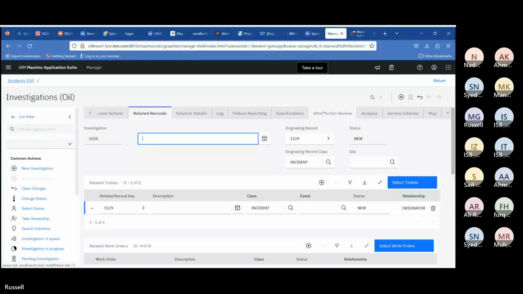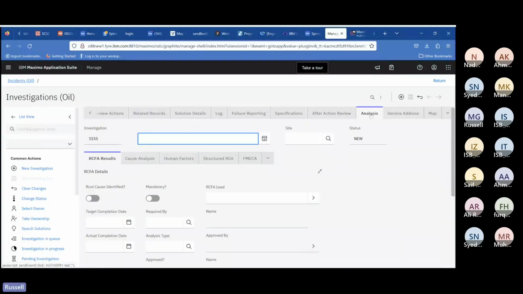And without going into all the detail of this here in the time that we have, I can start to summarize the results of a root cause analysis, and then I have a number of different capabilities to analyze. I've got a 5 whys cause analysis. I've got a human factors analysis. There is a structured RCA, so that's more like a structured cause analysis technique. And I can also link an investigation and summarize the results of a failure mode effect and criticality analysis.